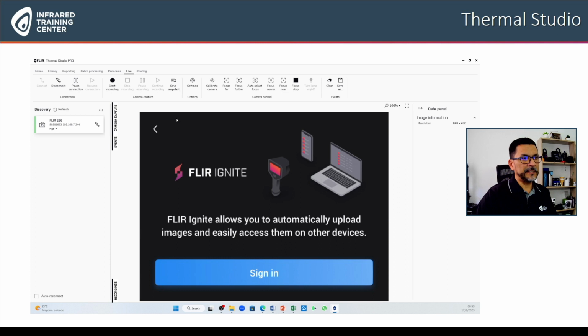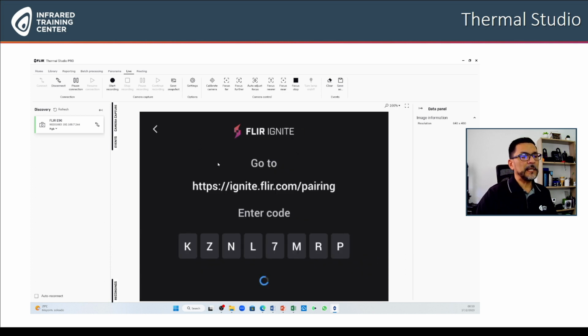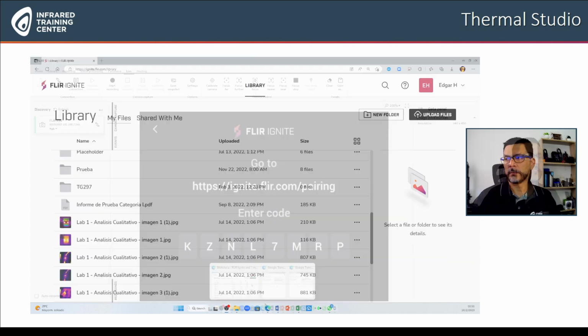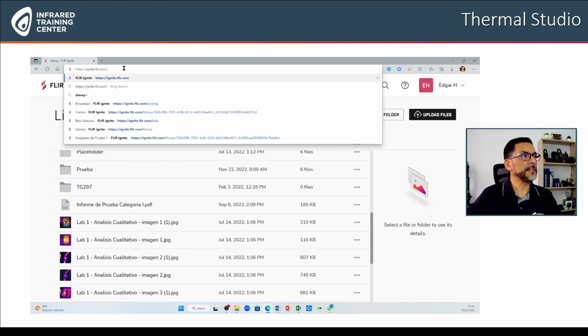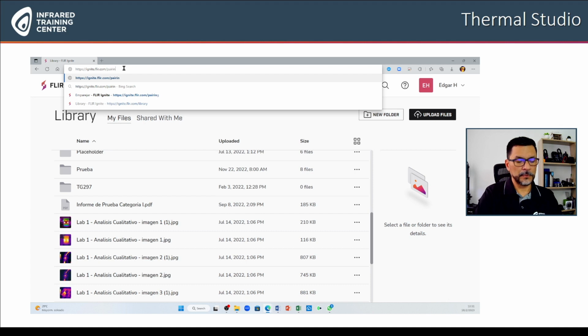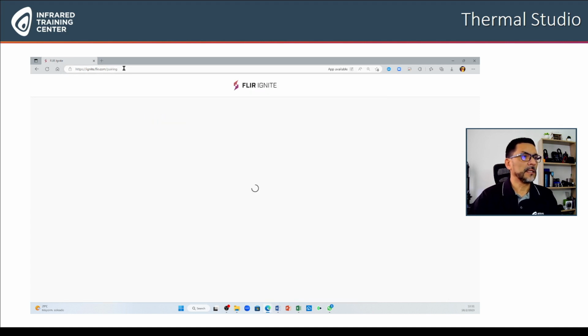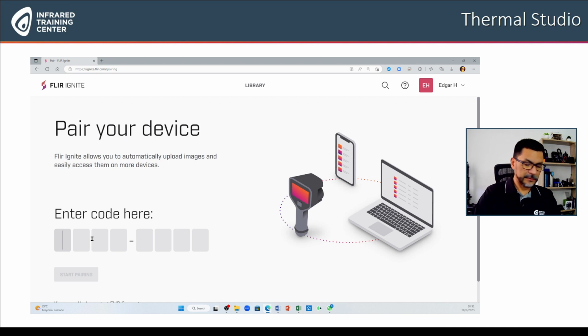I'm going to click sign in my camera, and you see that you're prompted to go into that site. So it's ignite.flir.com/pairing, and I will need to enter this code. So we're going to go to the site again. On your web browser, you will just change here, instead of library, we'll write pairing, and we will enter whatever the code is.